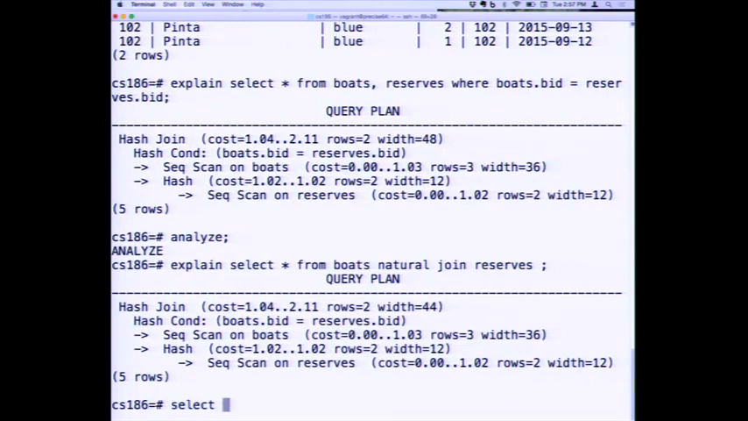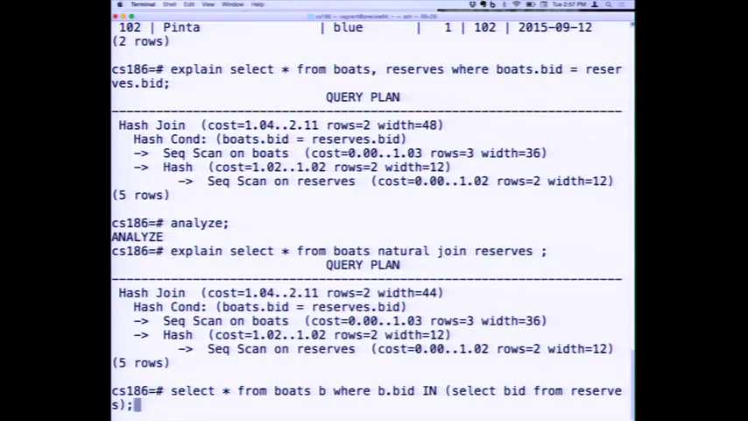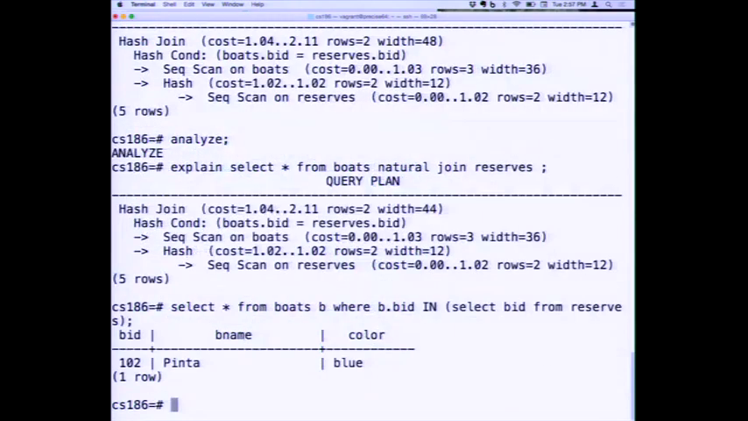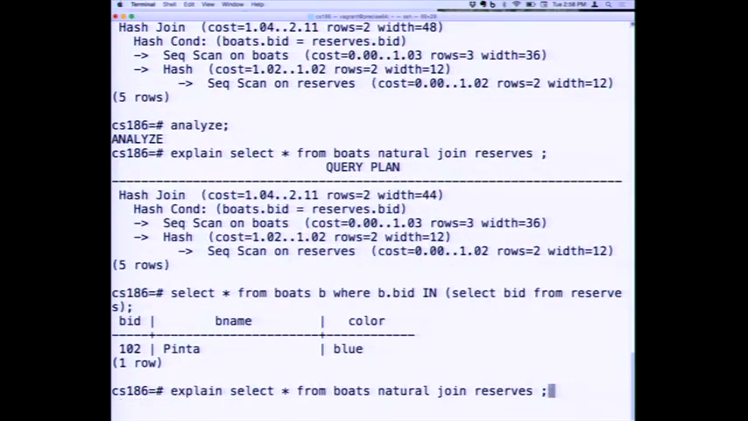Now here's another way to write roughly the same query. Select star from boats B where b.bid in select BID from reserves. Let's get the answer to that. Now we're not going to get all the reserve columns out because of the way we expressed it as a subquery. But we do get the boats that have been reserved. It's a bit different than the previous query, but it's not a great deal different from the following.